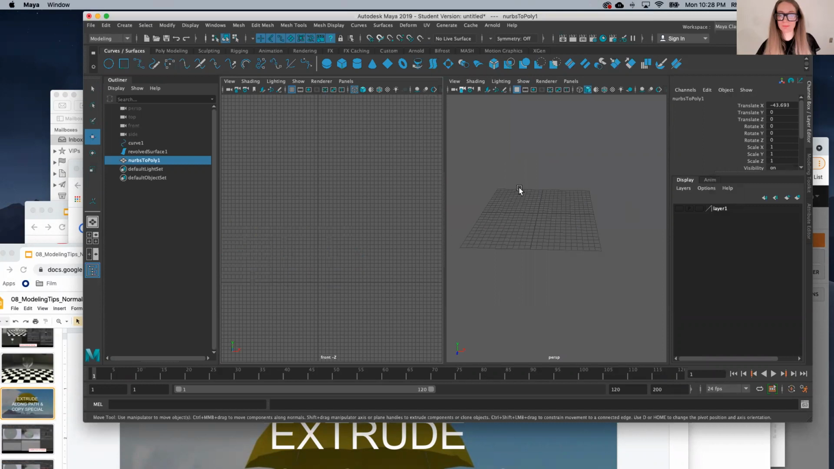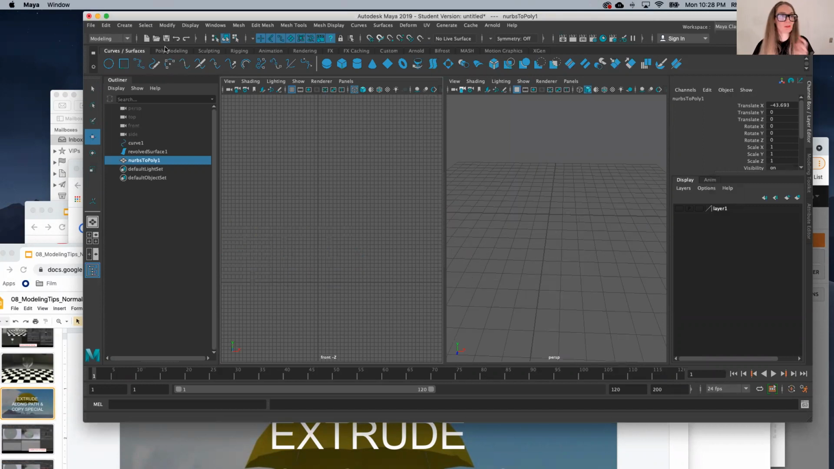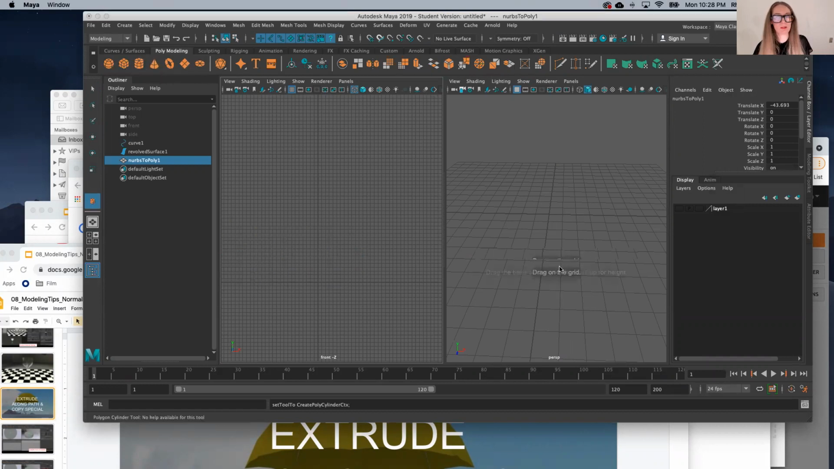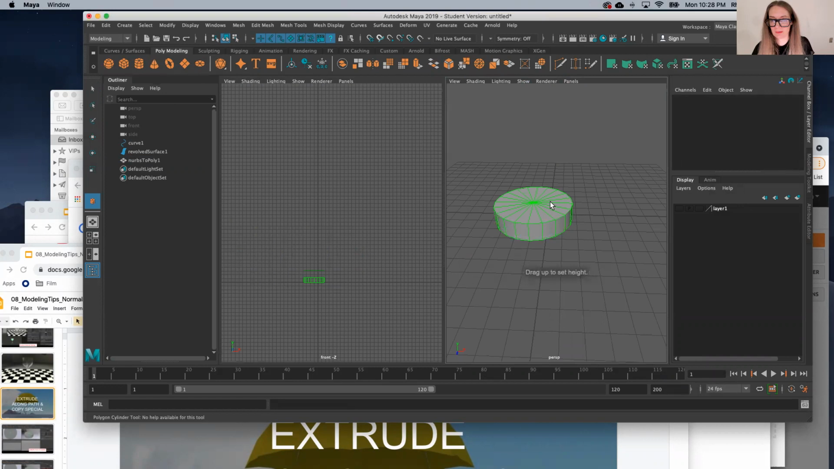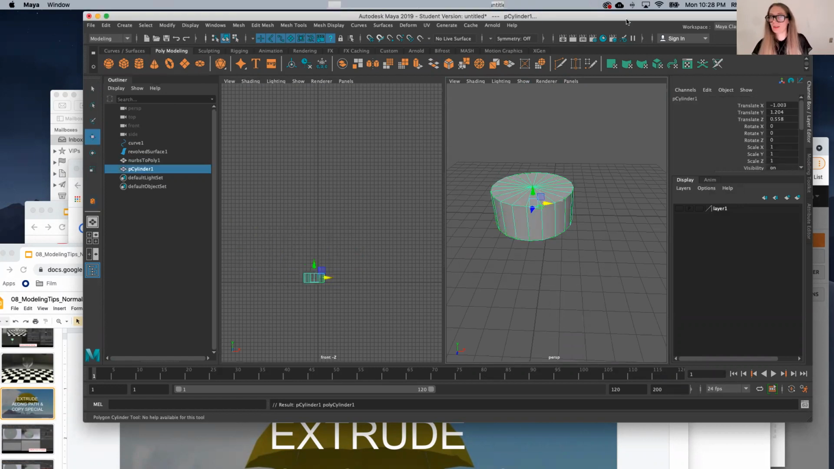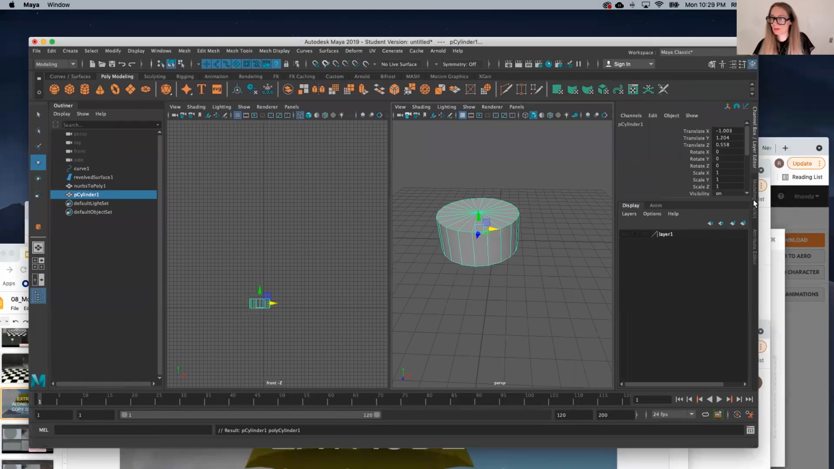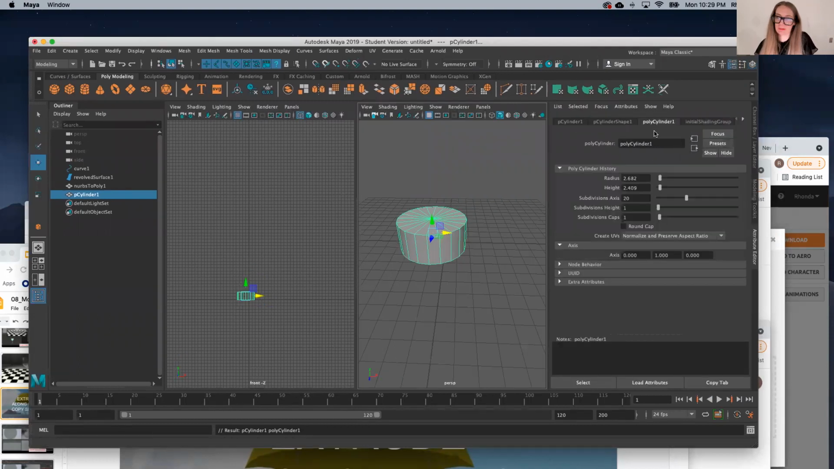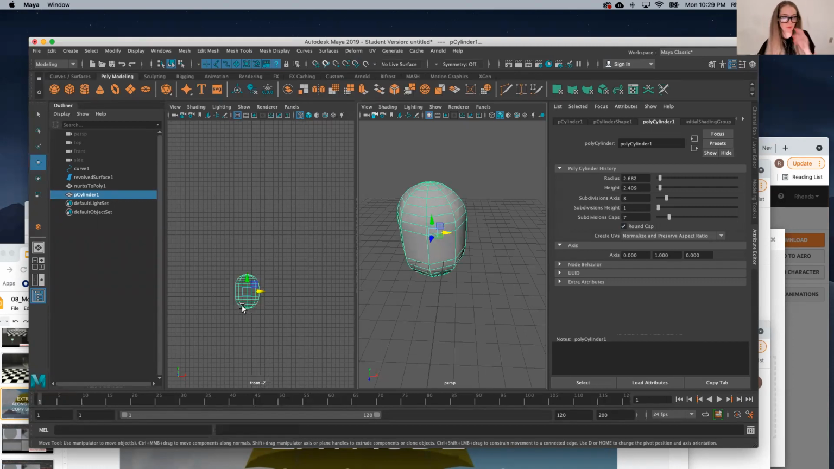And I'm going to start with, in my poly modeling tab, a cylinder. That's what that thing's called. And then I'm going to go into my attribute editor, into my poly cylinder tab, and I'm going to change my subdivision down to 8. So I have 8 equal sections, split down the middle, 4 on each side. I'm going to round the cap, and then increase the subdivisions of the cap. So that's the beginning of my umbrella.